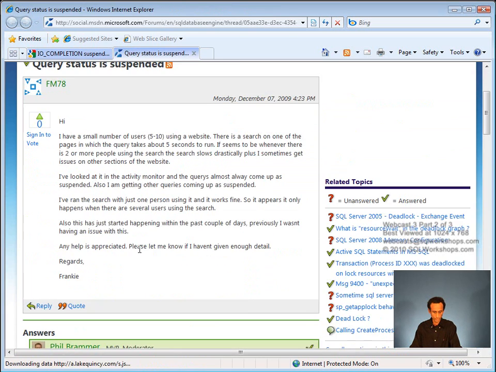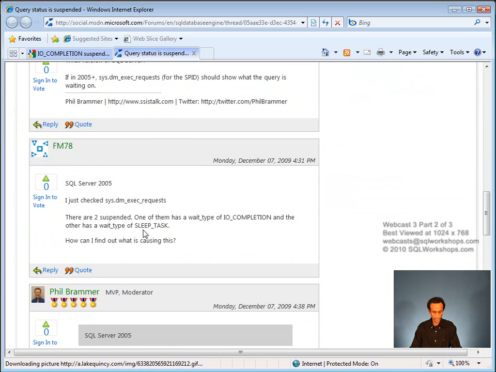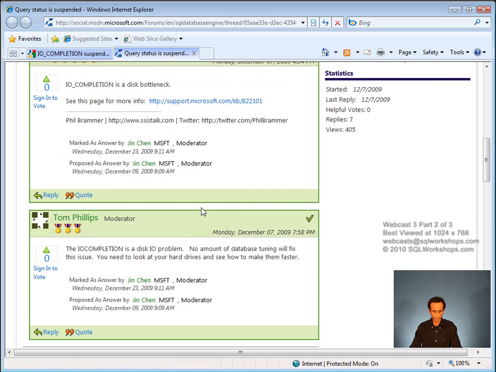Let's look at what this is about. Here is some question and the answer is right away. In these news groups, they move the answers to the top, so you don't need to search for the answers. Let's look at the real question. I just checked sysdm exec requests, like what we checked. There are 2 suspended. One of them has a wait type of IO completion and the other has a wait type of sleep task. Interesting. Exactly what we have. Let's see what the answers say.